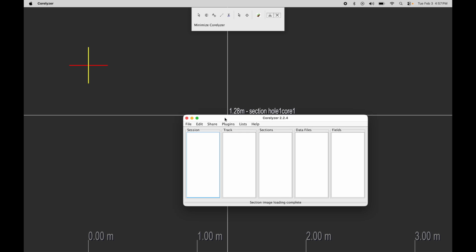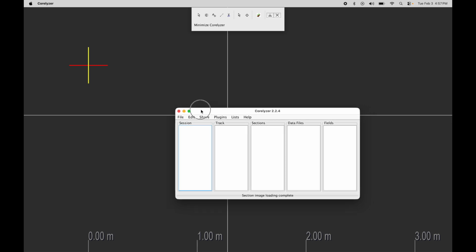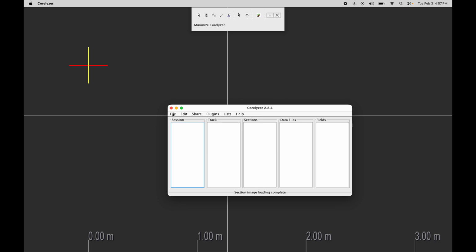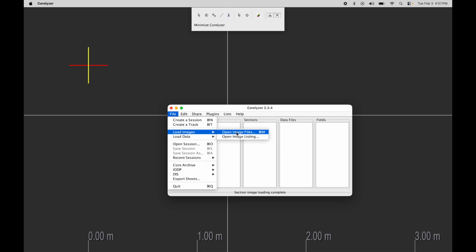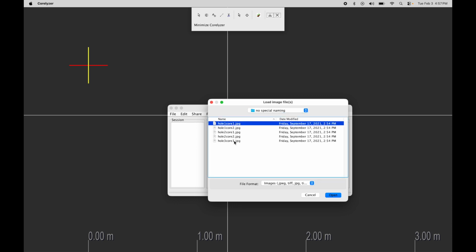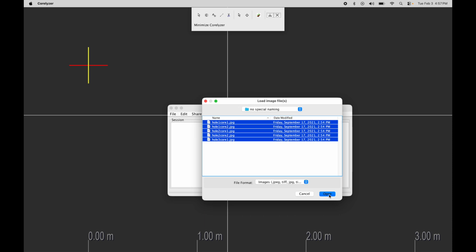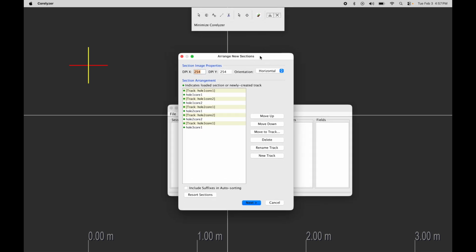What if your cores aren't named according to a standard naming convention? Then Corelyzer will not be able to auto-sort them, but that is something we can manage manually, and I will demonstrate that right now. Again, we'll go to the File menu, Load Images, Open Image Files, as always. I've created this directory of 5 core images that have logically sensible names, Hole 1, Core 1 through Hole 3, Core 1. But because this is not abiding by some convention, when I choose to open in Corelyzer, here's what will happen. Corelyzer will try to put each of these into their own track. And that is not exactly what we want.